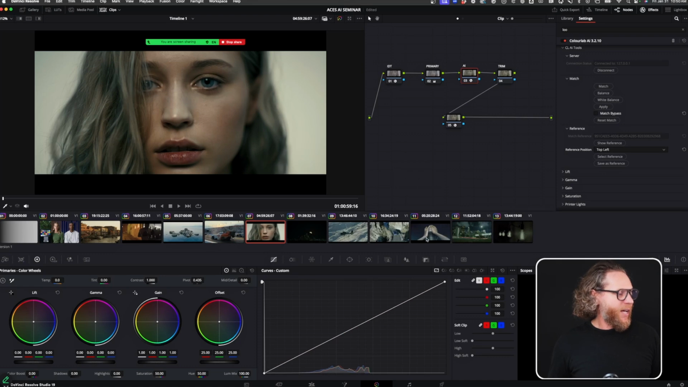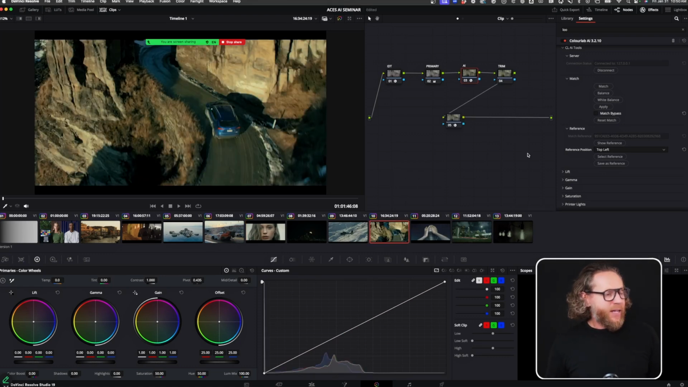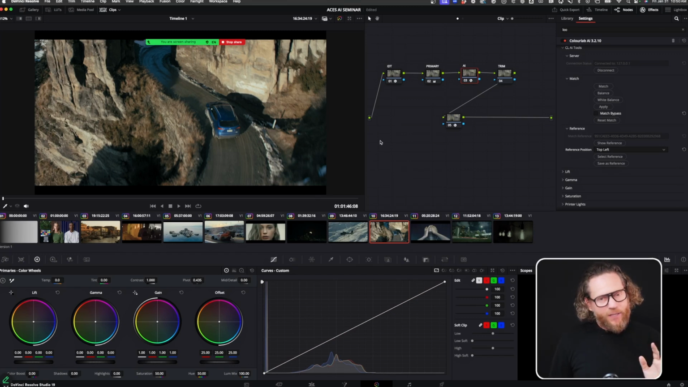And then you say, hey, can you please now make this be my match, right? So it's going to use that skin and it's going to use that orange and teal as a way for you to do it. So you have options for how to use your references as well, if there is a very specific CDL setting that you want to go for, okay?